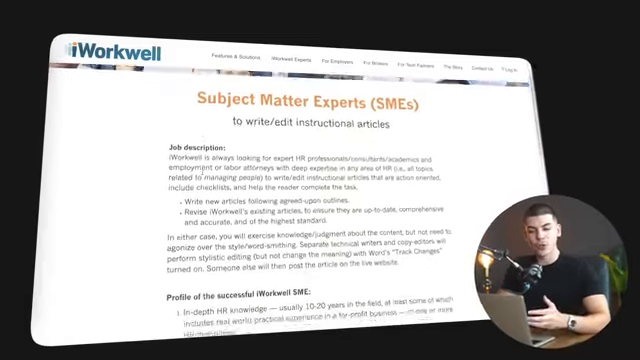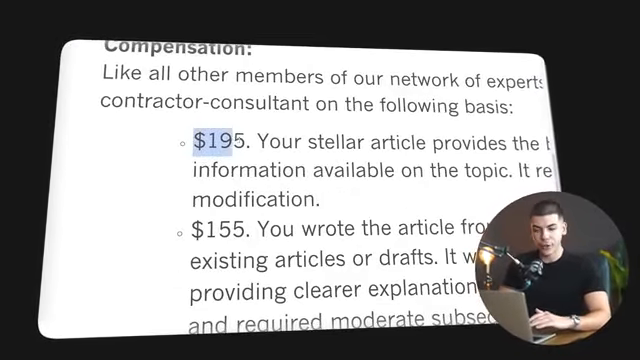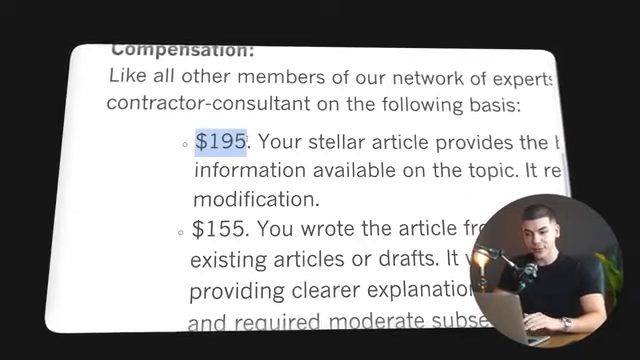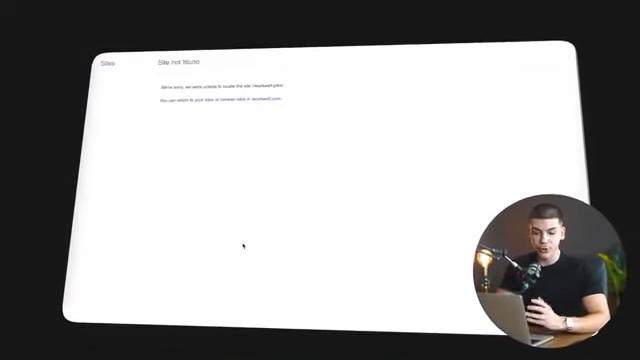You can also go to I Work Well, and this is another platform where you can get paid up to $195 per article that you write for these people, and you can just apply on this website. So you just got to complete their form over here, which is through Google as well.